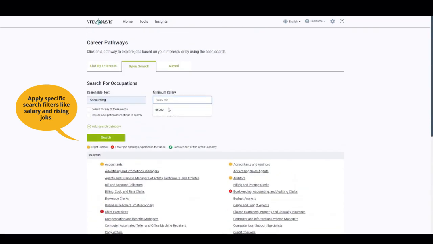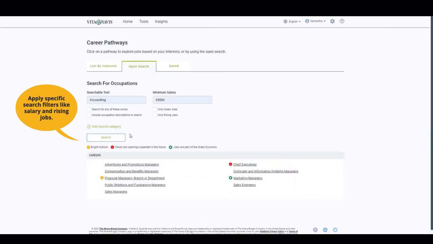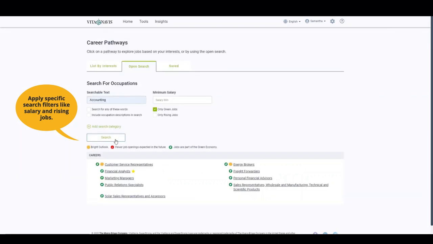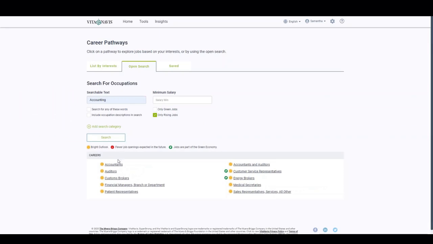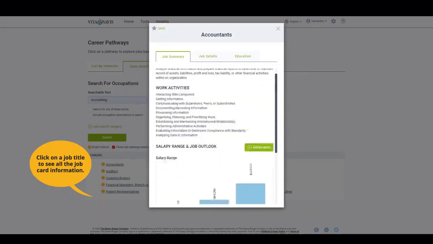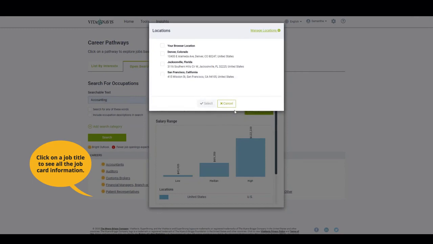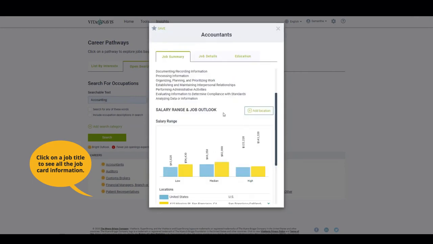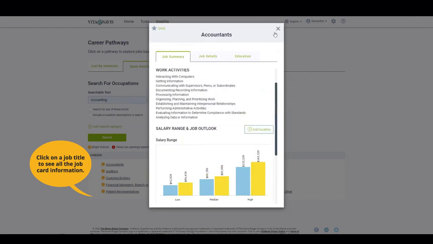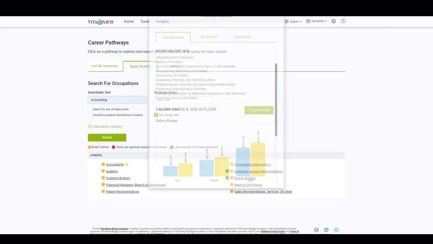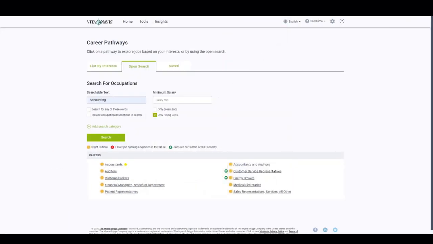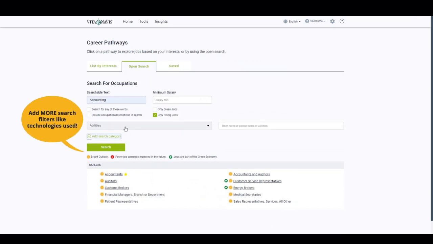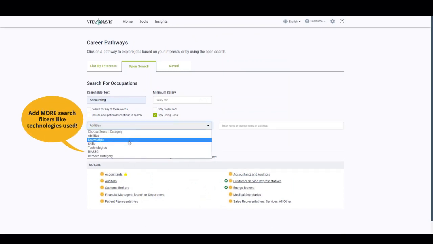Students can apply a minimum salary filter to see which jobs would fit into a desired range. They can also click on only green jobs to see the jobs that are environmentally friendly, and click on rising jobs to see the ones that have a positive job outlook for the work market. More filters can be added as students go through each of the job titles. Other filters like abilities, or knowledge, skills, technologies, and/or even rheostat codes.